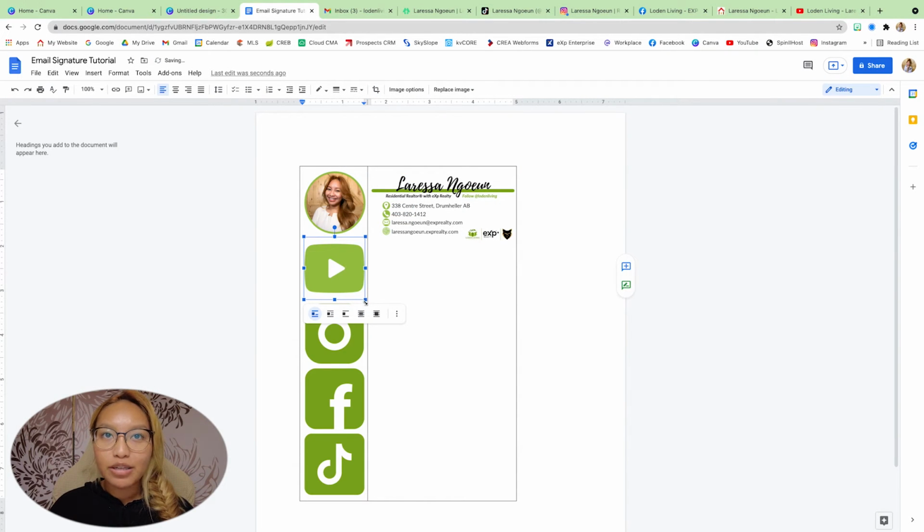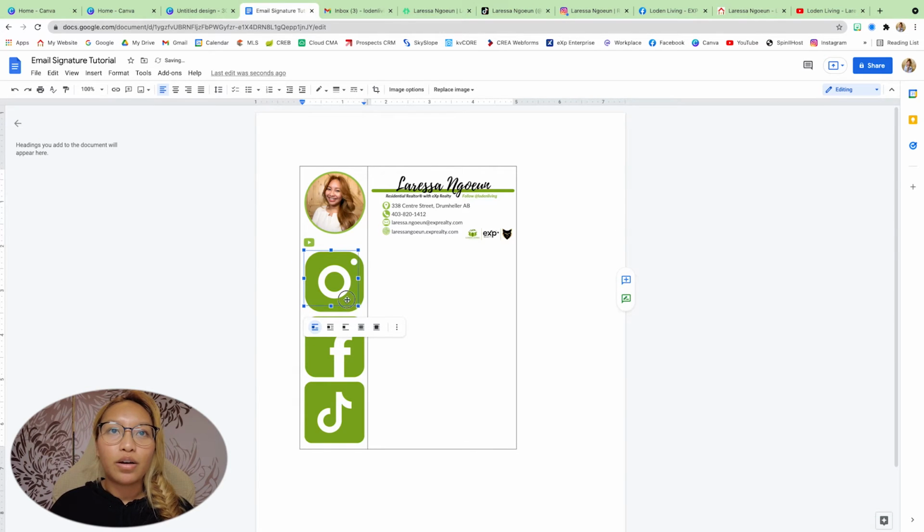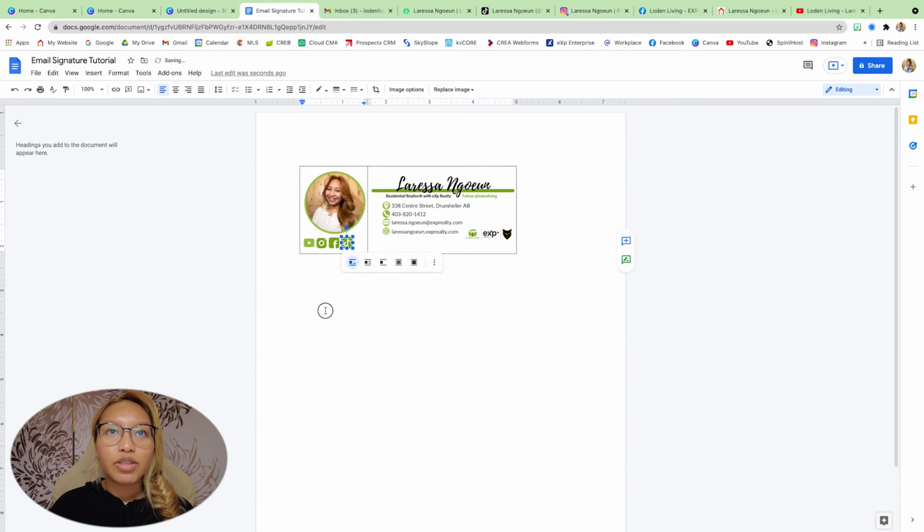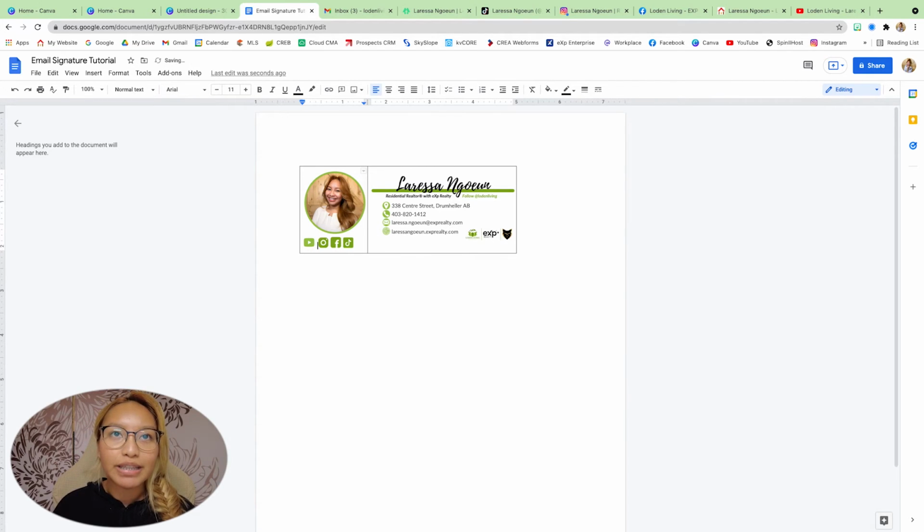And they're going to be big, so to do that we're just going to size them down so they all fit on the same line. And just so they're not stuck together, when you put it in the Gmail settings, you have to put a space in between each icon. I'm just gonna make that a little bit bigger, like that. So now this is where we can add in our hyperlinks.